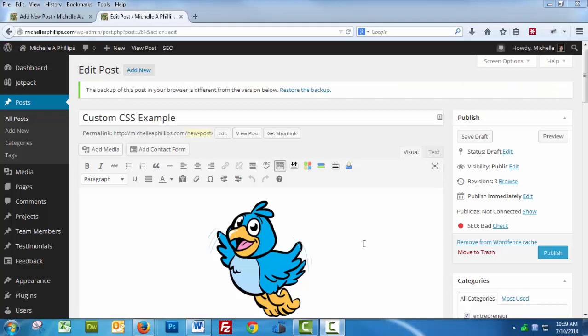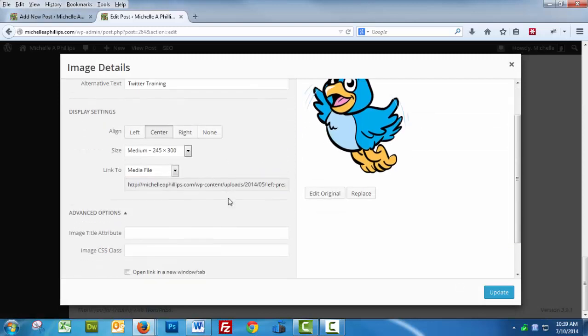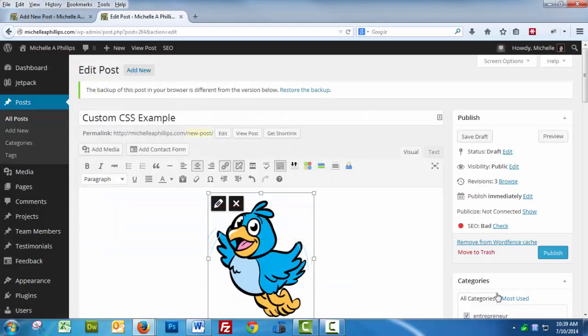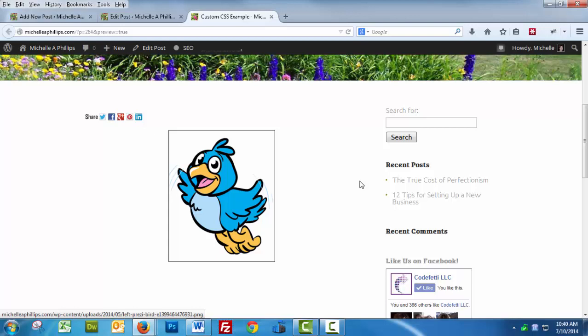Here we have a new post. I've added an image, and now I want to add a border to this image. Click the image, click the little pencil to edit it, and then come down to the image CSS class. And all we need to do is put in the name of our new style. When we update this, the border will now appear around our image. So you see, it's not really that difficult to do.